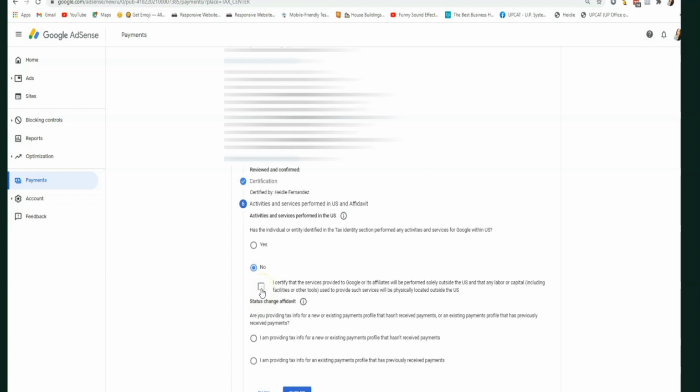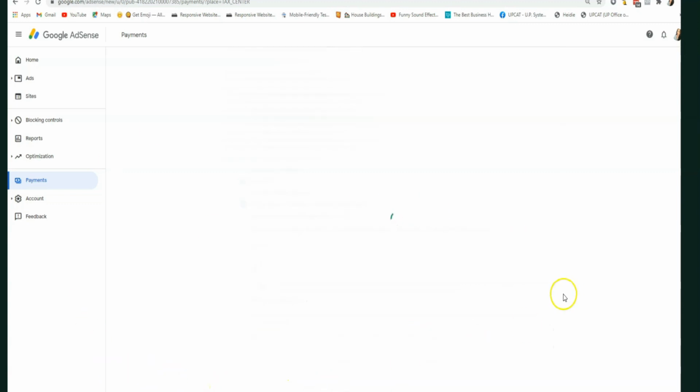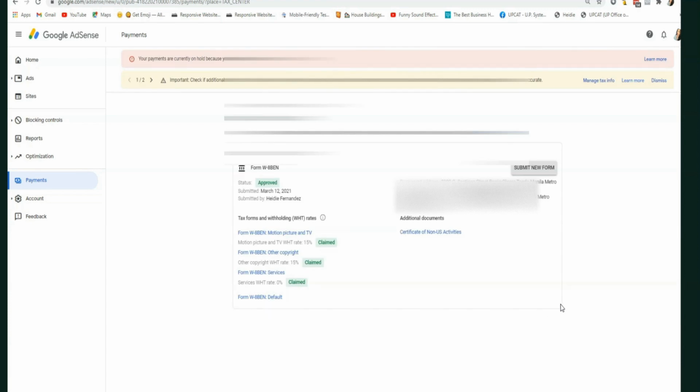Certified solely outside the US. Okay. I am providing tax information for a new or existing payments profile that hasn't received payment. So this is me. Hindi pa ako nakaka-receive ng payment. Okay, and then submit. Woohoo! We're done.